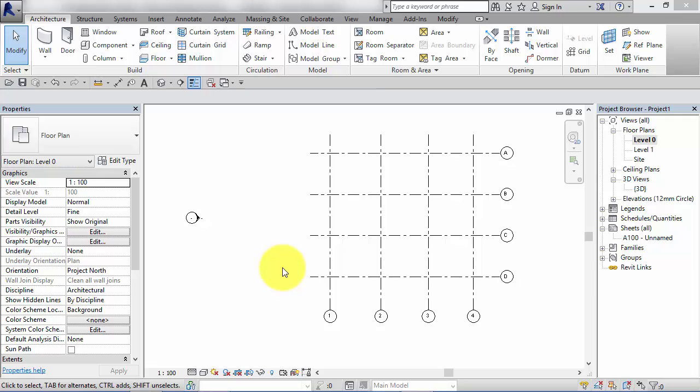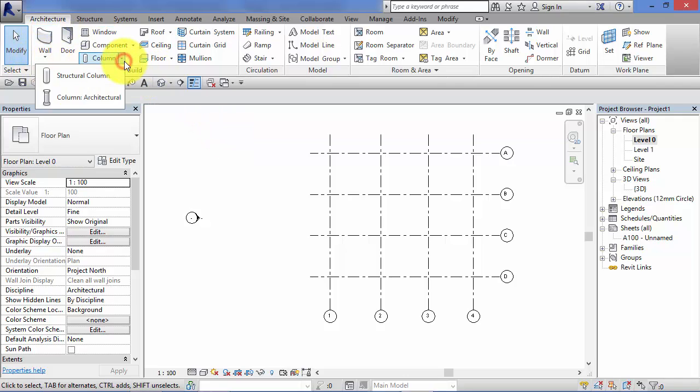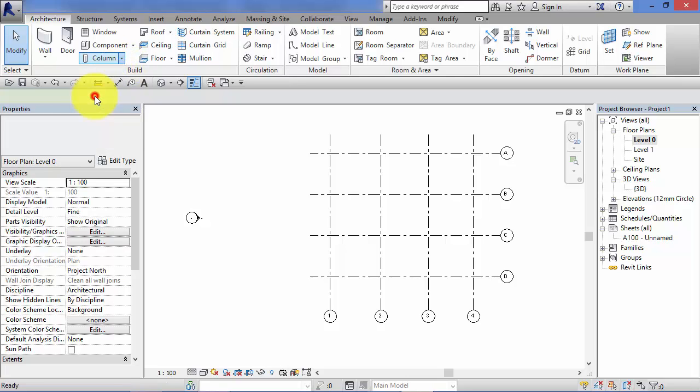So let's go ahead and look at placing columns into our model. We'll have a go at placing both an architectural column and a structural column, and then I'll show you how you can place structural columns onto a structural grid. So we'll start with the architectural column. Remember, Architecture menu, Build panel, Column. Start with Architectural.